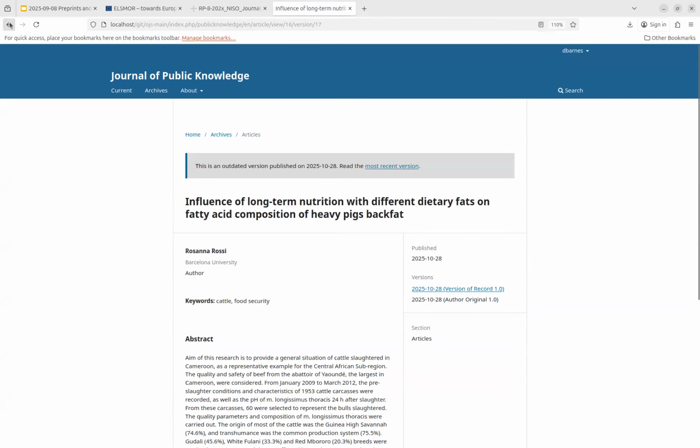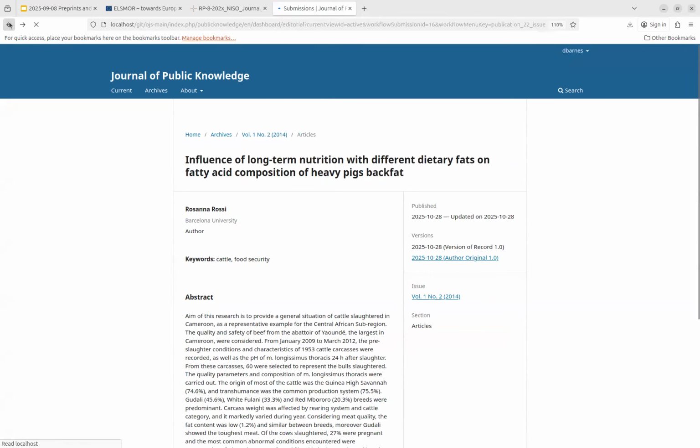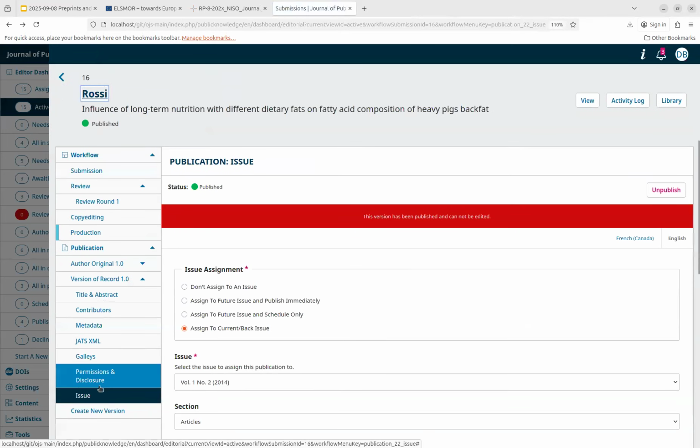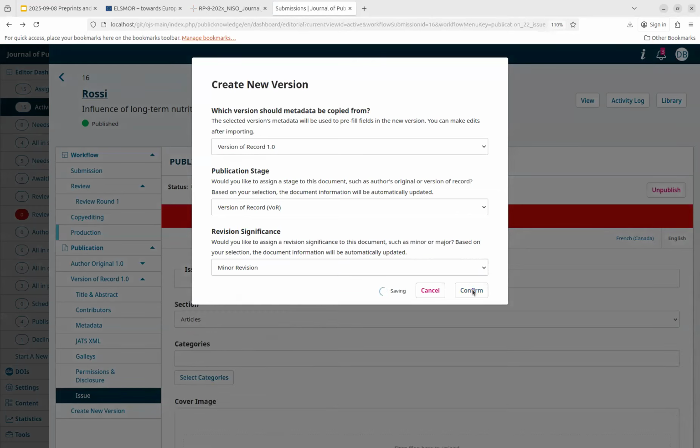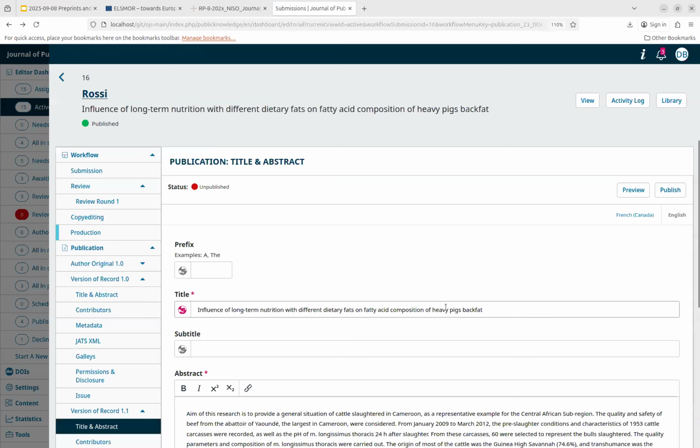Let's say I wanted to go through and make a minor revision now, make a third version. So I'll go back to the workflow. I'll do this very quickly, create a new version. This is based on the version of record 1.0. It's also going to be a version of record, and this will be a minor revision. This is the first time I've been able to make this designation here because this is the first time I've had an existing version in the same stage that we can use to revise. So I'll confirm a minor revision. I'll make a small correction.